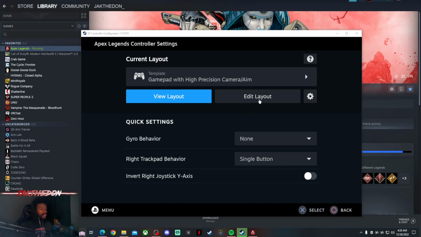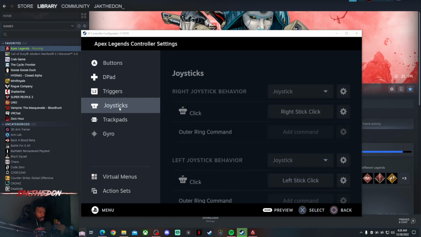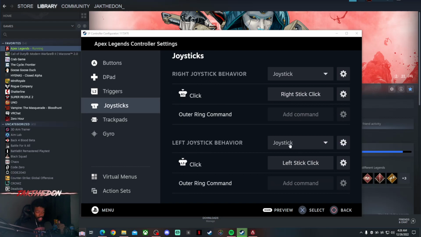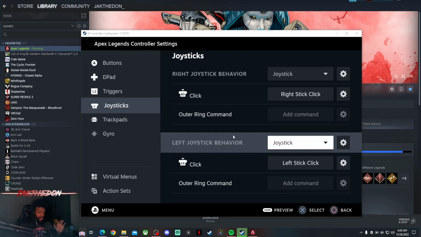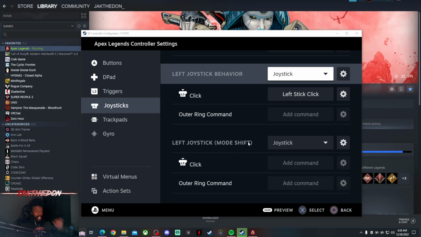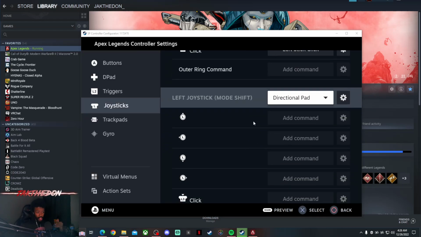Tap strafe time. So edit layout. Like I told you, the way to set it up is the same as far as WASD. Just how to get there is a little different. So you hit edit layout. You go to this subsection, you hit joysticks, scroll down to the left joystick behavior, click this drop down box, go down and create a mode shift. Once you create a mode shift, it's going to give you a second set. Follow the steps from the previous tutorials. You turn that into a D-pad, and then you just revert back to the knowledge I gave you in the past two videos. You WASD this.